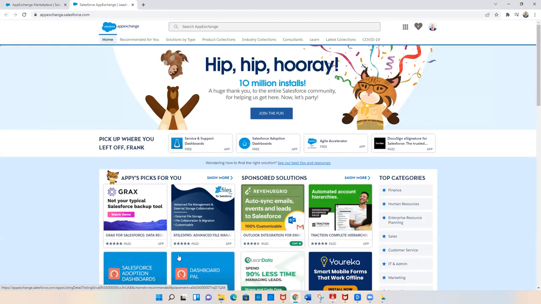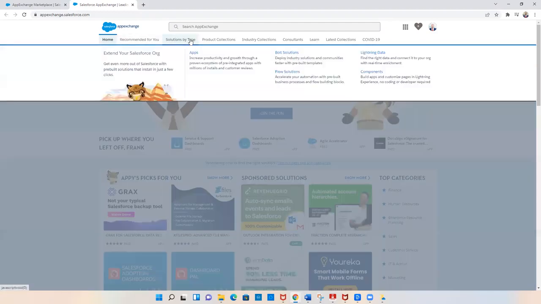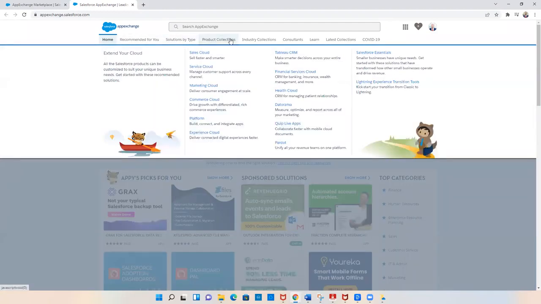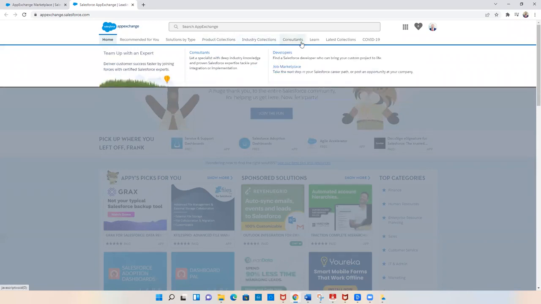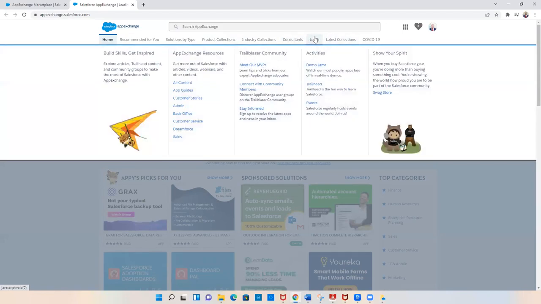So from here, you can see that there's various tabs at the top: recommended for you, solutions by type, product collection. So for sales and service cloud, marketing cloud, industry collection. So industry collection, you can look up any industry that you work in or apps related to a certain industry. The consultants tab allows you to find consultants to work on various projects. It also helps you find developers. And then this Learn tab is really just a way for you to learn more about the AppExchange and the Trailblazer community.